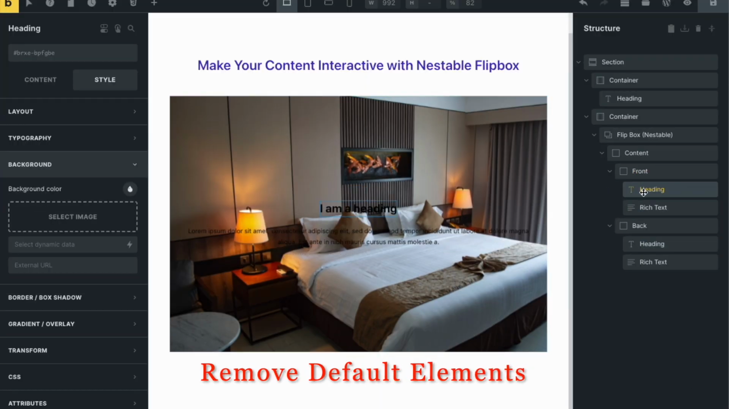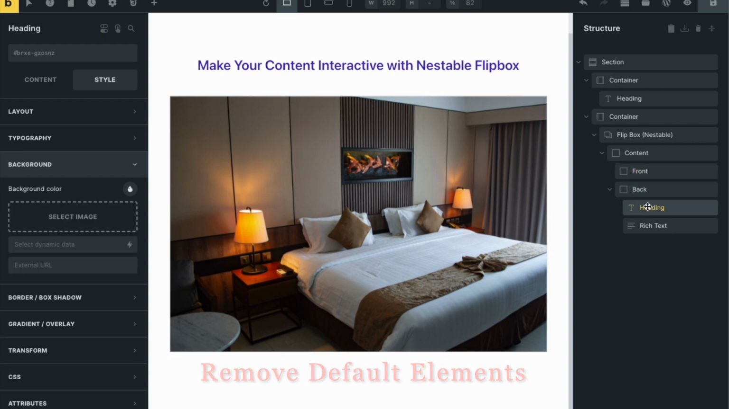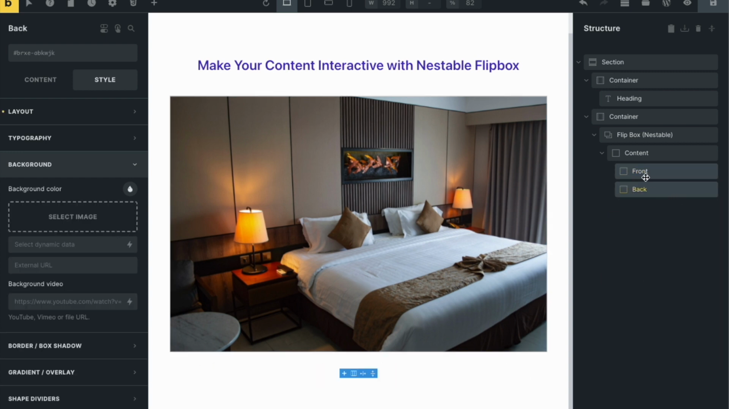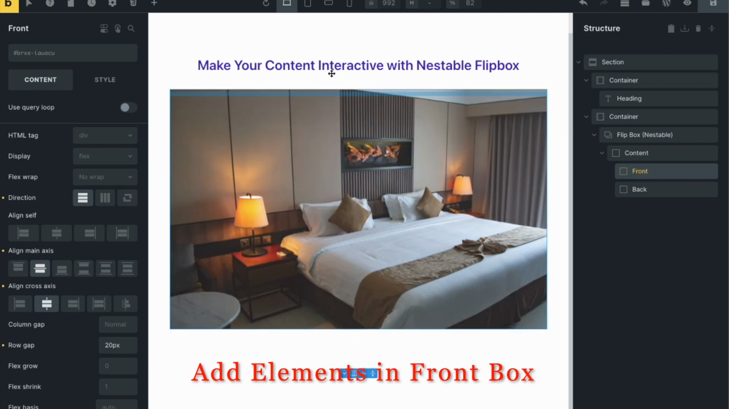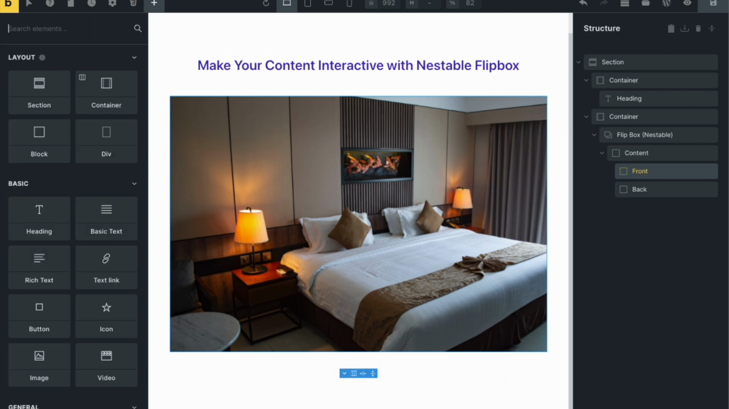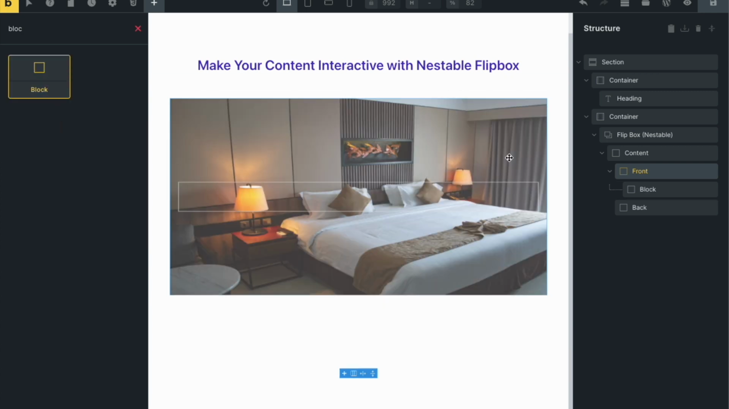Next, I'm removing all the default elements under the front and back boxes. So now both boxes are empty. Now, let's add the elements within the front box. Click on the front box, and feel free to add any elements as needed.